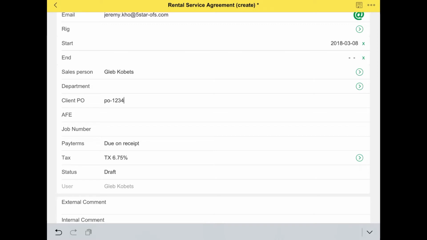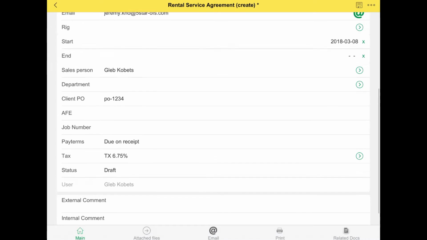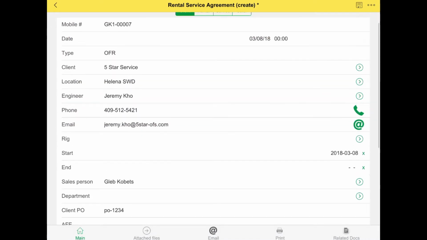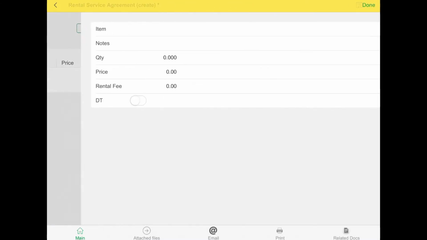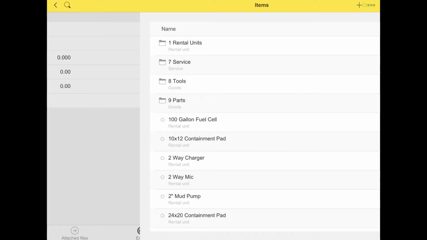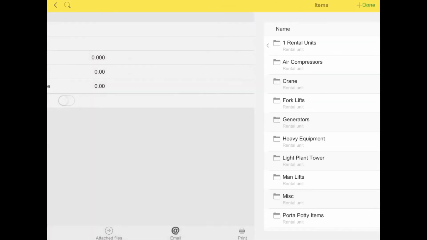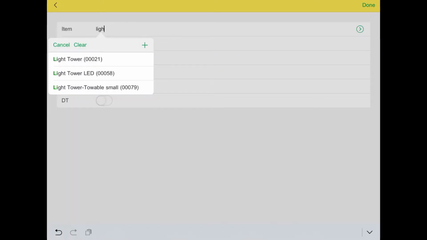I check all the other details on this agreement. I can enter external and internal comments, which will go to the other documents. Now I switch to the rental tab and I select my rental units from the whole list of rental units. Or the other way, I can just start typing. And for example, I will select the light tower LED.